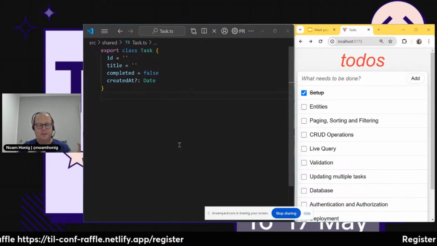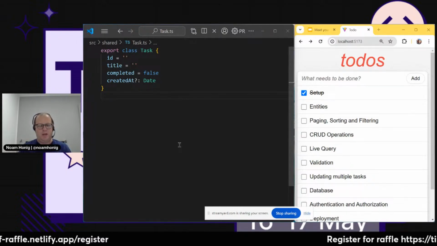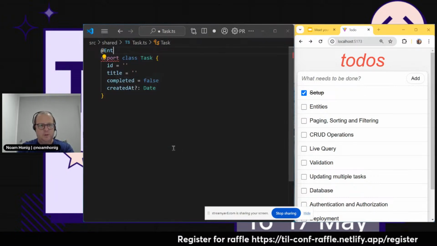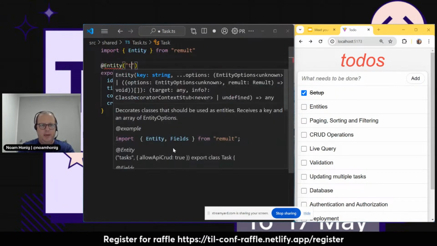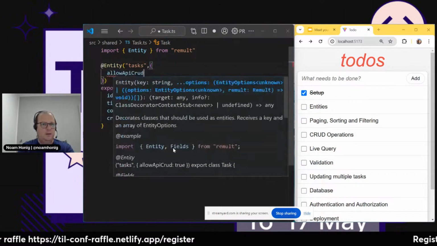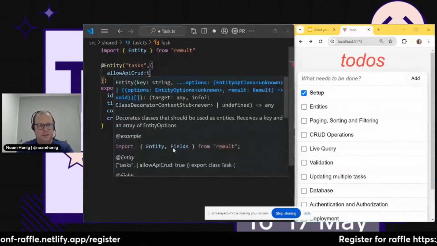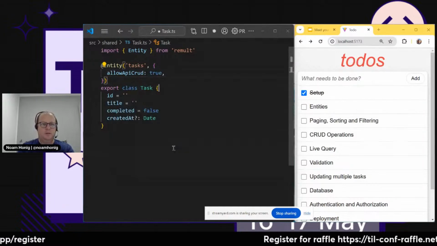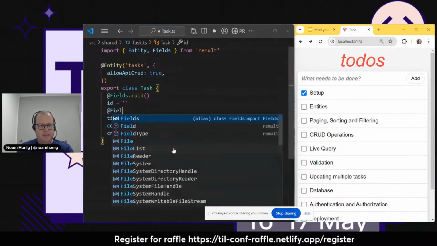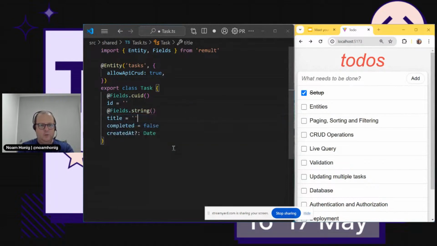Now, I want this class, or this task, to be my entity, my single source of truth. I want it to represent my database, my API, my front-end query language. And to do that, I'm going to give it a few decorators. The first one is called entity. And I'm going to ask it to expose all the CRUD routes. Later, I'll restrict that, but for now, it's a good start. I'm going to tell it that the ID is a CUID, the title is a string, the completed is a Boolean, and the created at is a created at.